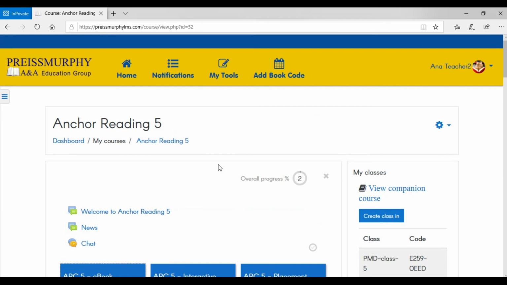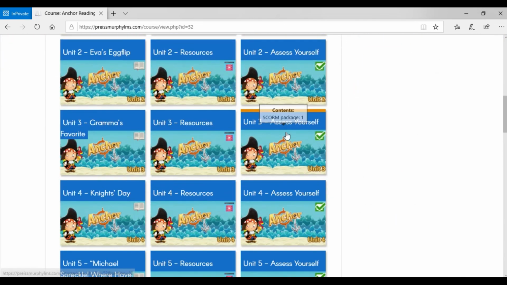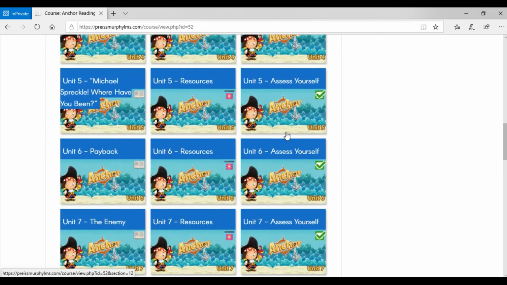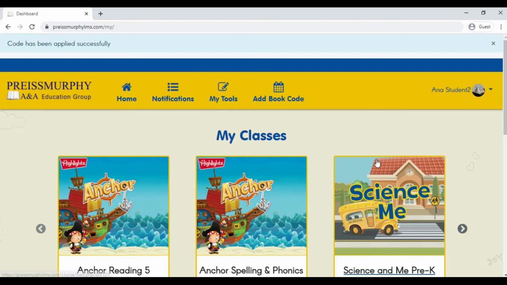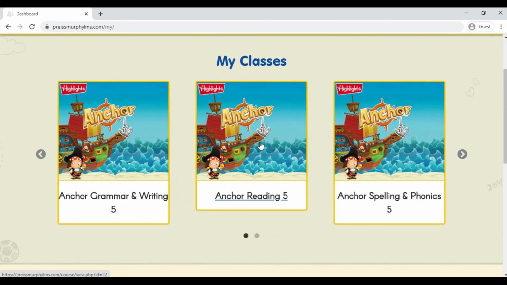When you enter the course area, here you are inside Anchor Reading 5. I'm still a teacher, and you will find the content of the course. If I show you now as a student, let's go to the same course, Anchor Grade 5.